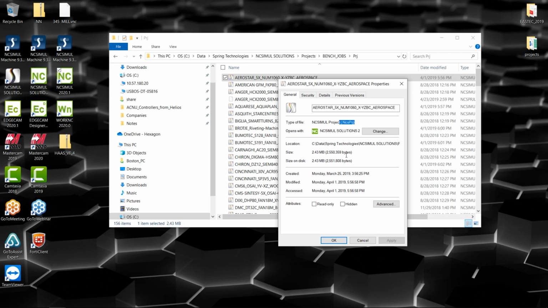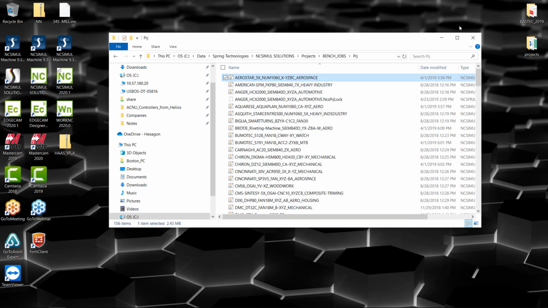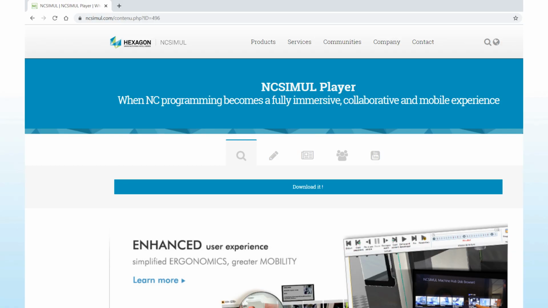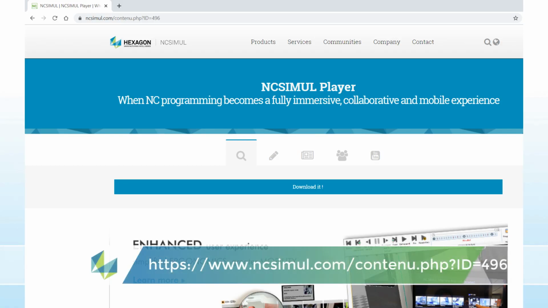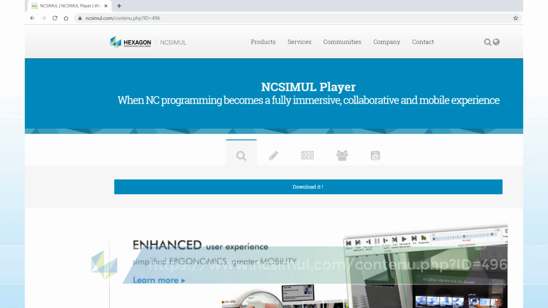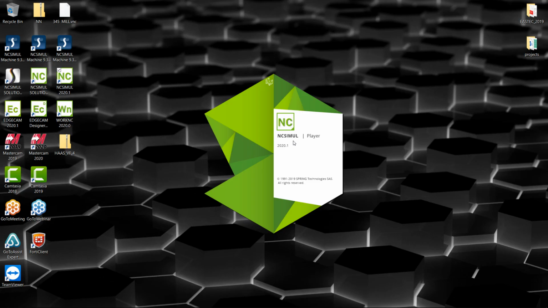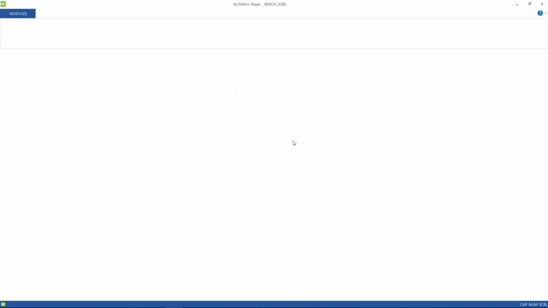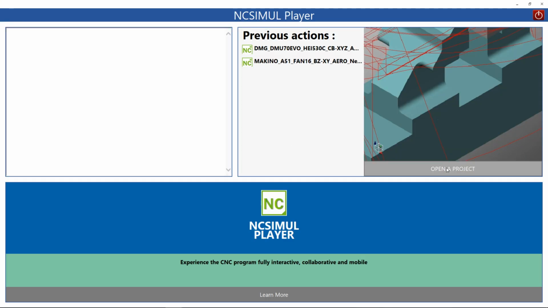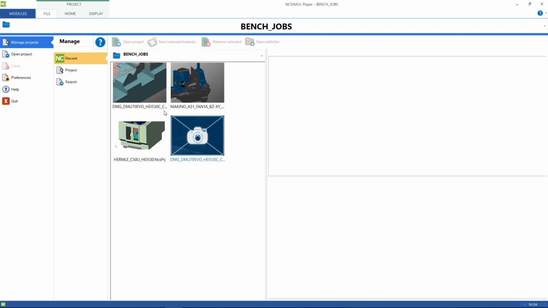Unlike the full project, where a zip file is created to transfer all of the features, this is the only file needed. The player is part of the basic software installation, but can also be downloaded from ncsimo.com if a standalone copy is needed. Once installed, open the player and it will reflect a light version of your current setup. Choose to open whatever file is in question.